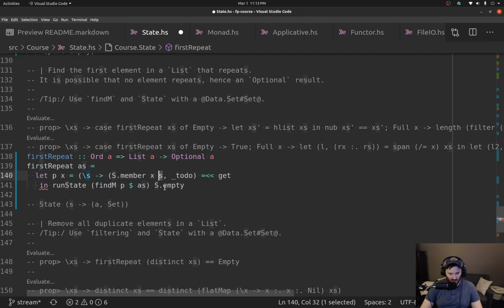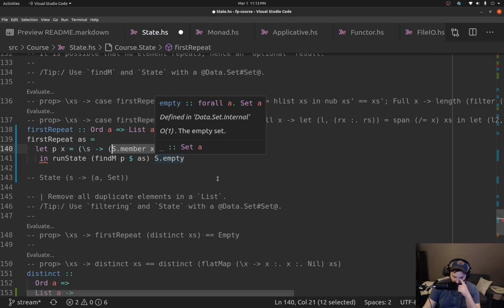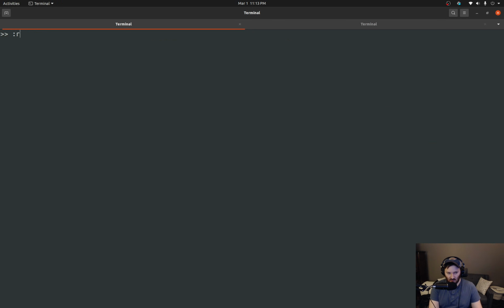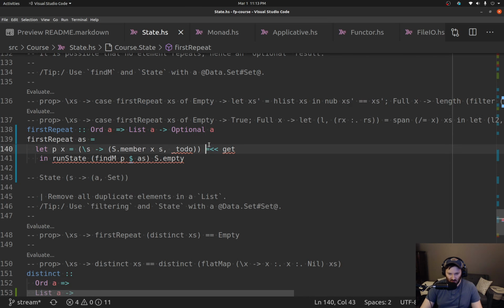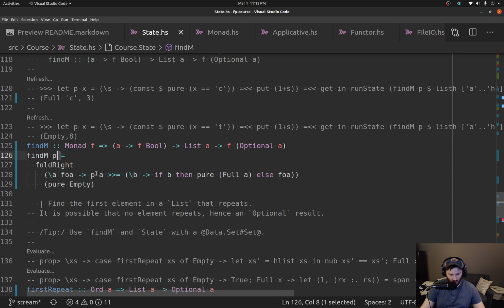So this will be the result, like our A in state S A. So then S should be the new set with the element inserted. Let me just do this. So I don't think I would need this get here, maybe.